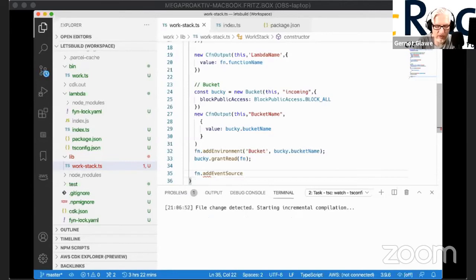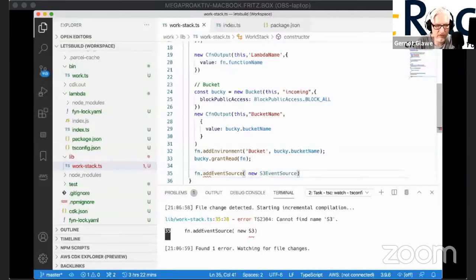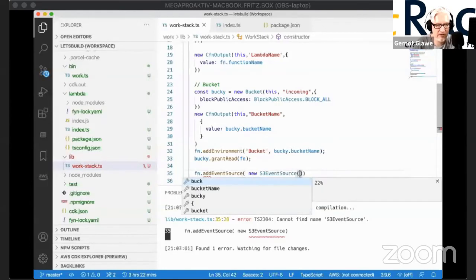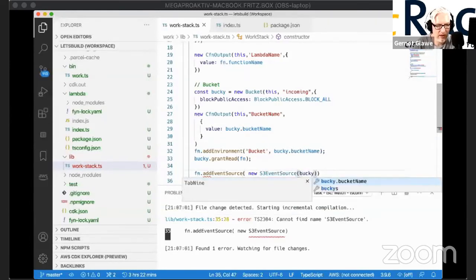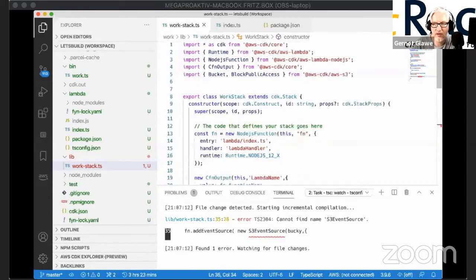And we say, okay, the Lambda function gets a new S3 event, which refers to our bucket and which has some event types. We have to import this. We should import this, the S3 event source. Have we imported it already?